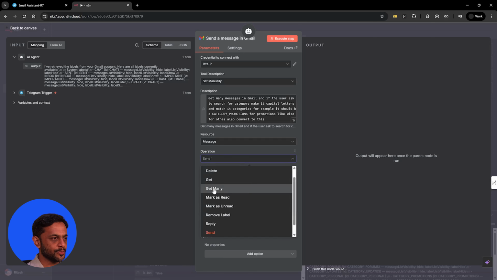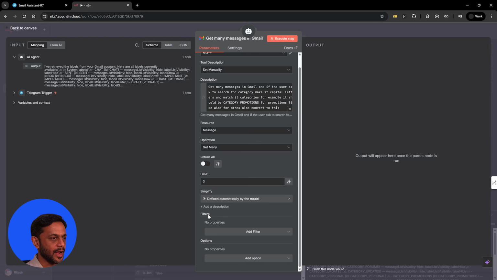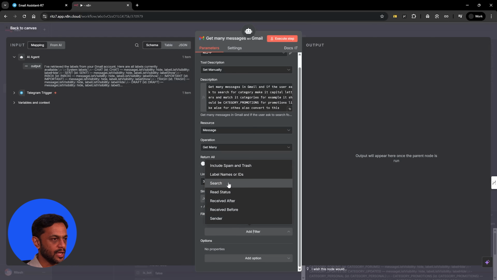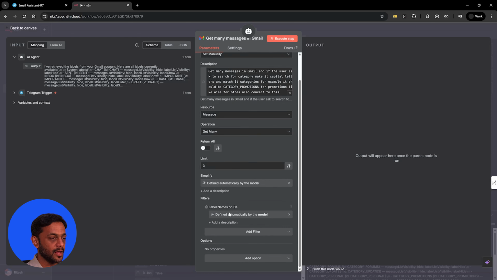And operation is going to be get many. Limit, it says 50, but let's keep it to 3. And simplify, let's allow the model to define this. And filters, okay, we can use label names or IDs and let the model define. So in case you are asking to fetch something from inbox or something from sent items or any other labels, then AI will define this and send it over here for the filters.